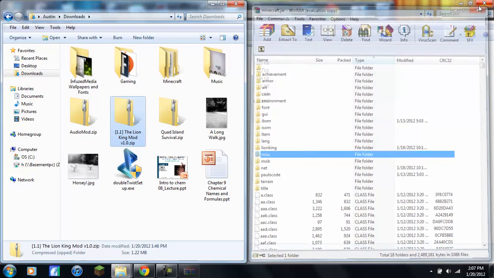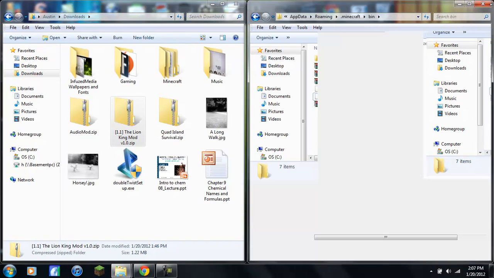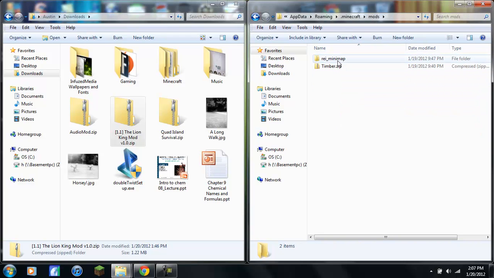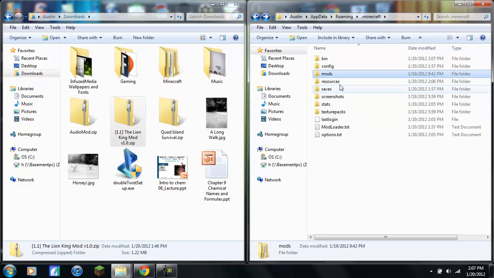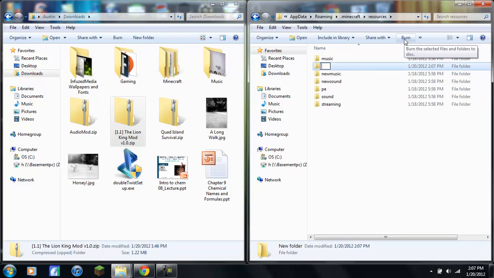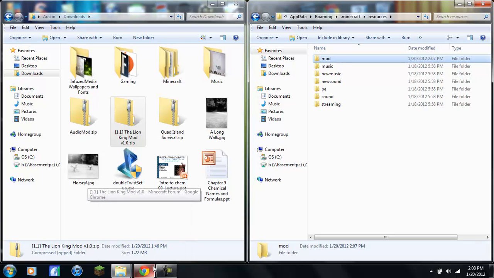Then you want to make sure you still have your dot Minecraft open. If not, just go back. You want to go to mods. Nope, sorry. You want to go to resources. And then you may or may not have a mod folder. If not, just create a new folder. Call it mod.